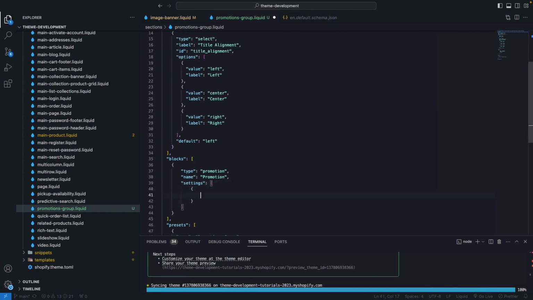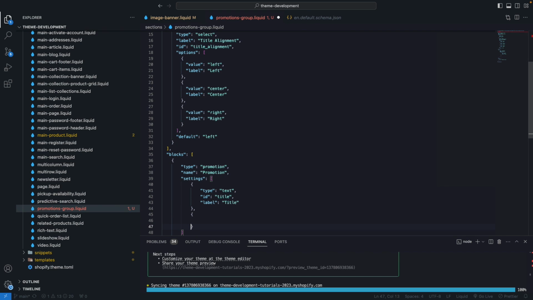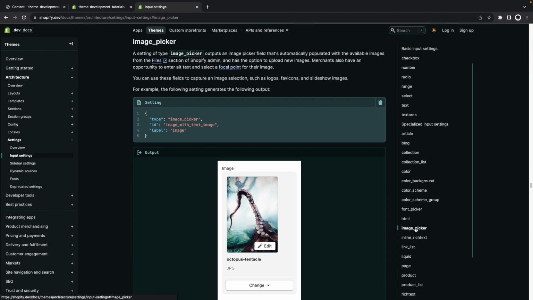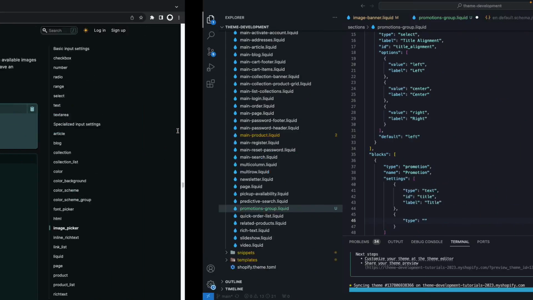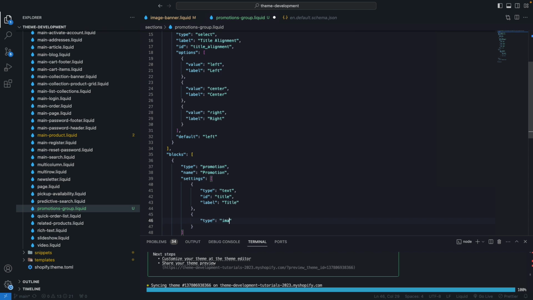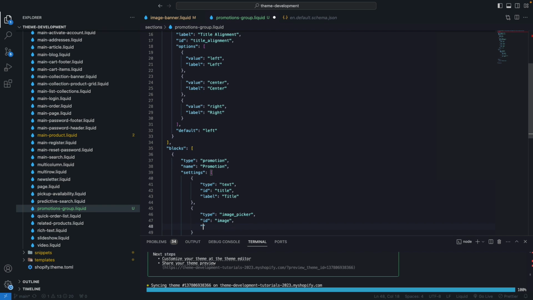Now let's say that a promotion has two things. It will have a title as well, so ID title, and it will have an image. So let's say the type will be image picker, this one over here. This doesn't need more properties other than type, ID, and label, so this is what we'll use. Type image picker, ID image, and the label will be image.